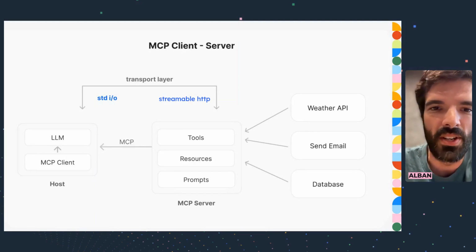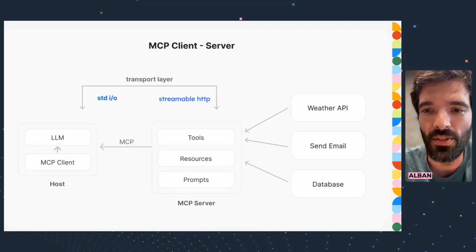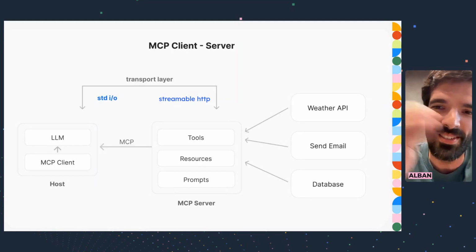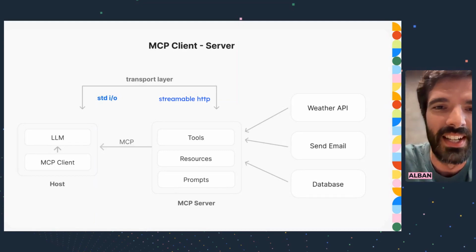So the server can be connected to a bunch of stuff. Here in this example, you can see a weather API, you can send an email, it can be connected to a database. And then between those two, between the client and the server, you need a way, what we call a transport layer. It's basically a little truck that will bring the data from one end to the other.